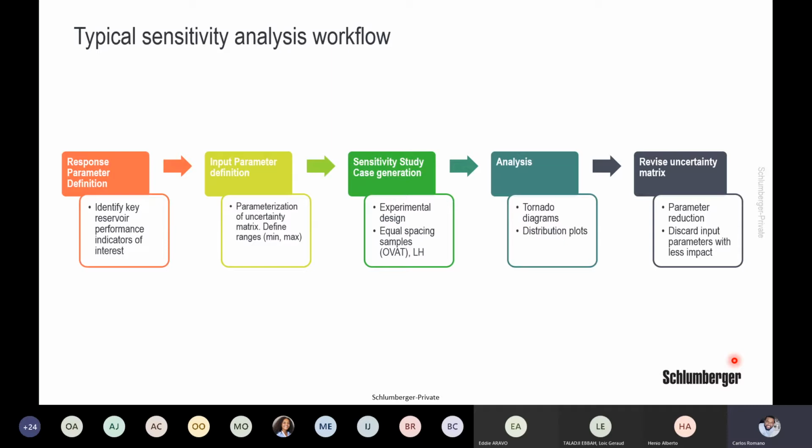It starts with a response parameter definition, where we're trying to identify the key reservoir indicators of interest, the key parameters that impact our model. Then we move to parameterize the uncertainty, where we're going to define the ranges of those uncertain parameters, the min, the max, and the base value for those parameters.